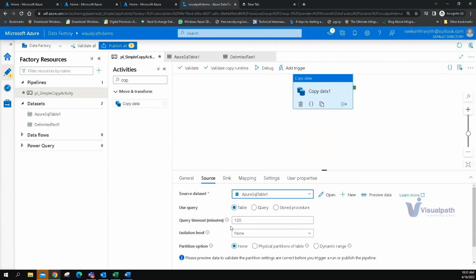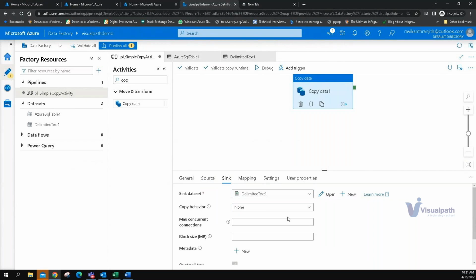Source data set, what is that? It's a table. Basically we can try to preview the data, but I am having some issue on this particular portal, which I was not able to do this morning, but I already created this for you. So this is the source. And what is a sink? We said it is a file, right? So it is nothing but a delimited text.